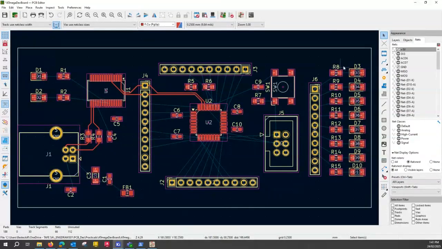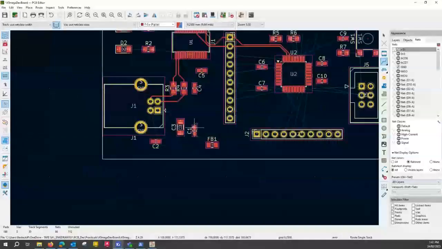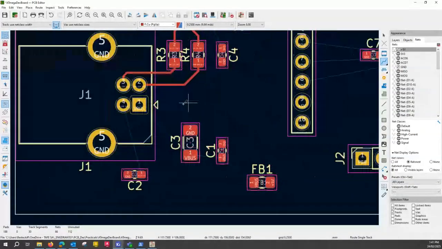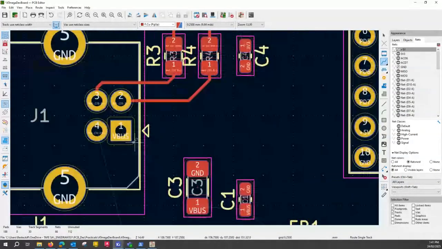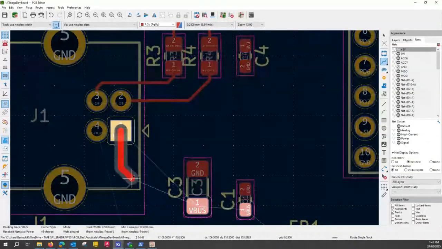So if I select the track and zoom in, this is our power pin. And notice that my track width is already much thicker. This is 0.5 mil. The reason for that is that in the schematic we actually allocated this net to a power net, so it knows that it has to be thicker.